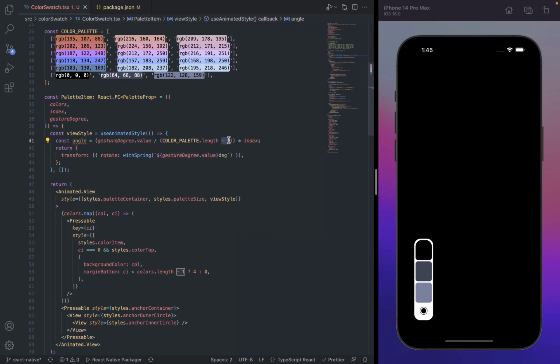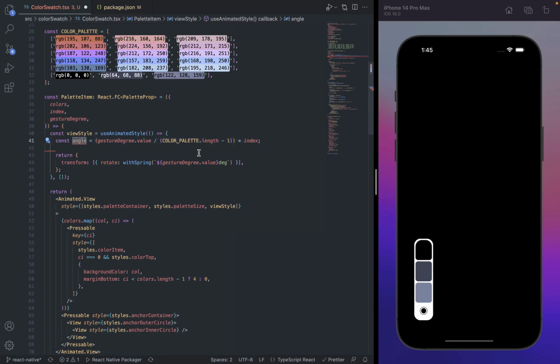Now based on the degree value, suppose 90, we are dividing it by one less than the length of the color palette, and we are subtracting 1 because remember the initial, the 0th position item is always going to be in this position. It's not going to rotate. Only the other 5 are going to rotate. So that's why we're doing it. And now that we get this data, suppose it is 90, it's going to get a different degree value for all these 6 layers. So it's going to be 90, 72, 54, and so on and so forth. So now we can apply this angle value here.